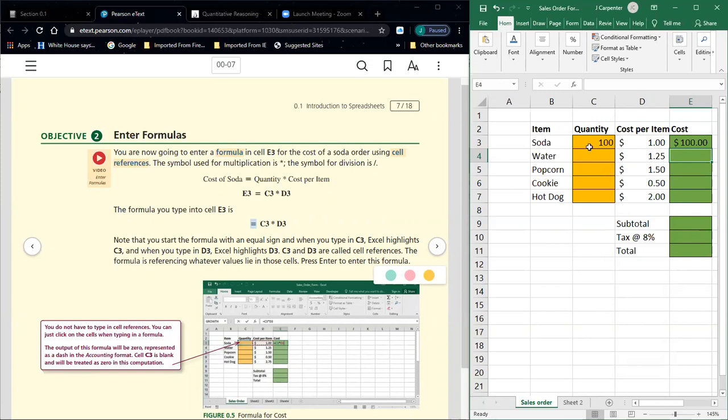So check this out. If I change the sodas to 50 and hit enter, now the cost changes to $50 because 50 times 1 is 50. If I change the sodas to 1, it's $1. If I change the sodas to 7, $7. That is so much easier than having to do the math yourself every time. This is the point of Excel. Batch processing. What if analysis? Thinking for us.